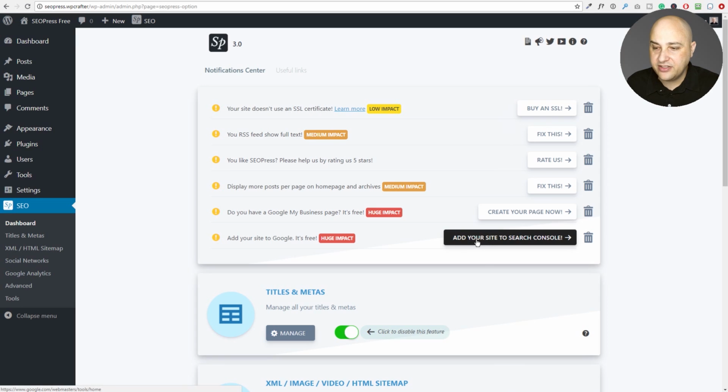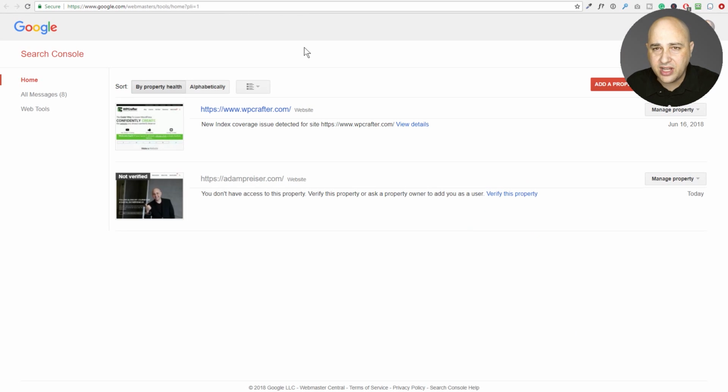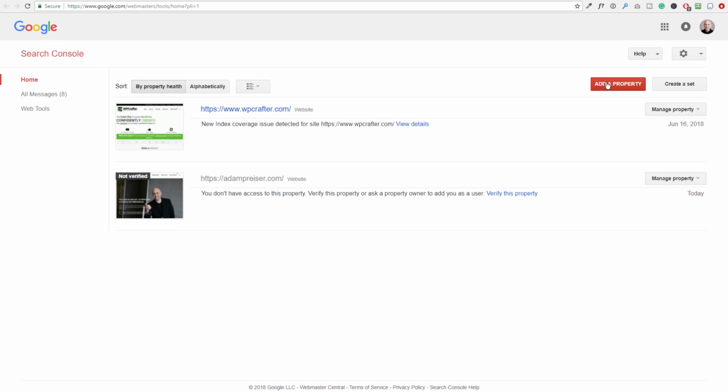And then this last one is very important, which is to add your website, and this is what you want for every website that you have or manage. You want to make sure it is registered with Google Webmaster Tools, also referred to as the Google Search Console. When you click on this button, it will take you over there. If you do not have a Google account, you're going to go through little steps to create the Google account. And then right here, you will click this red button that says Add Property.